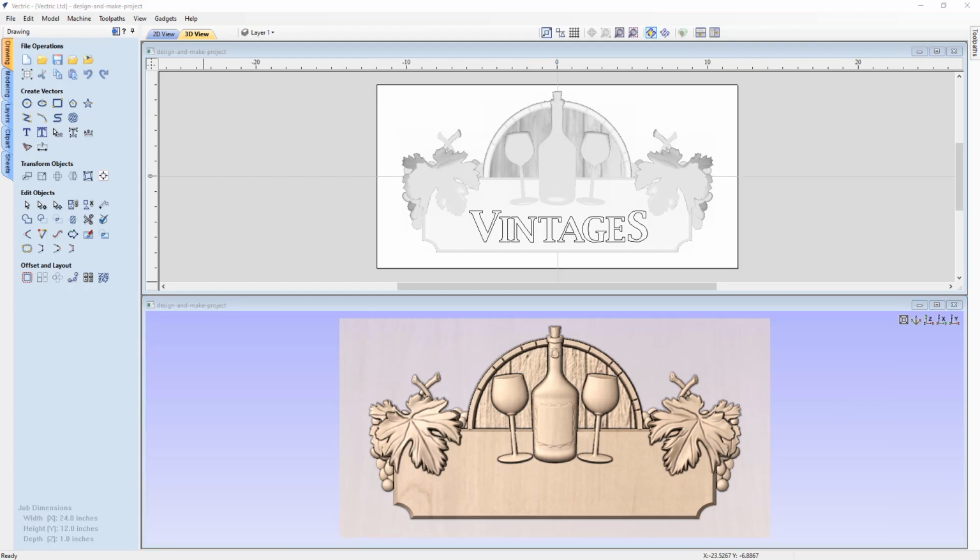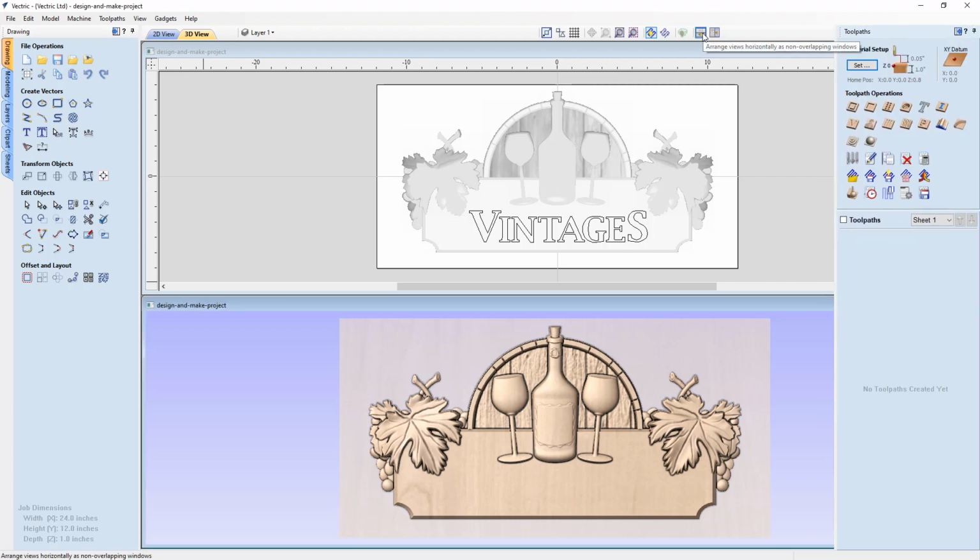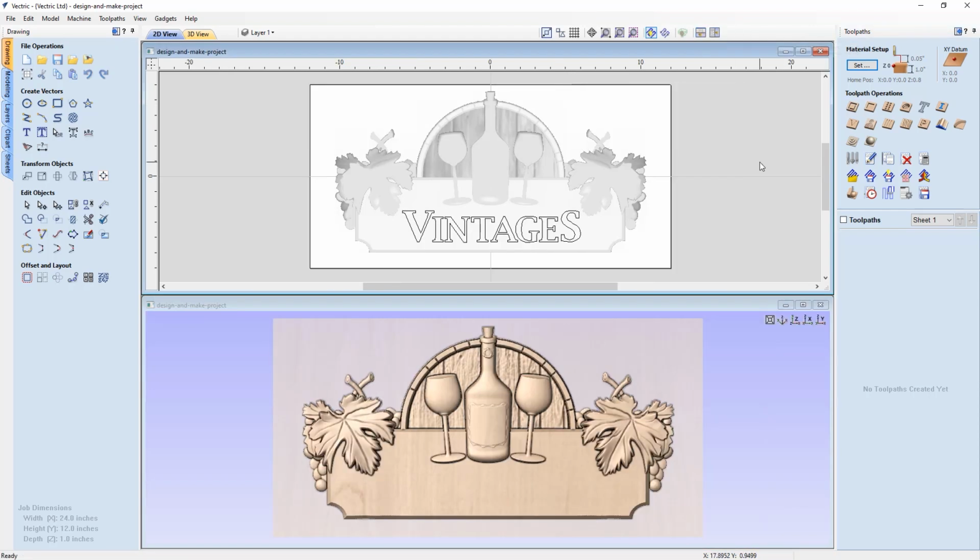To get started on creating our toolpaths, we're going to need to open up our Toolpaths tab. And the tab is located on the upper right-hand side of your window. We'll click that and we'll pin that down. We may as well just go ahead and retile our views. That way we're going to be able to see the maximize and minimize windows controls here, which are hidden right now underneath our Toolpaths tab. And there we have it.